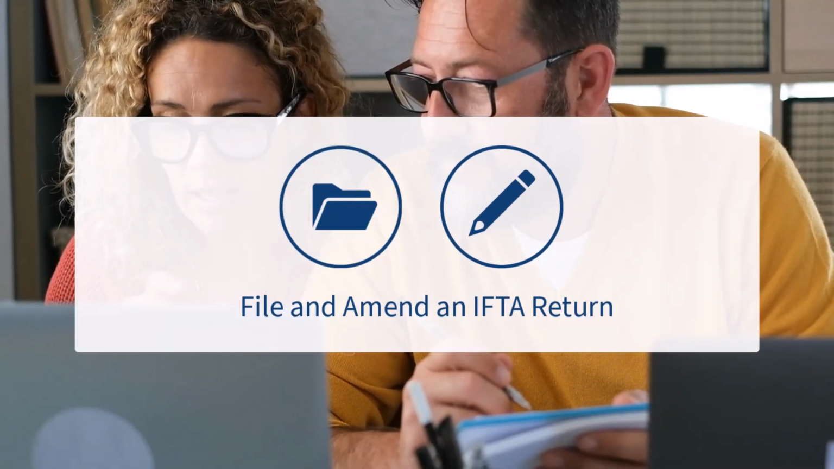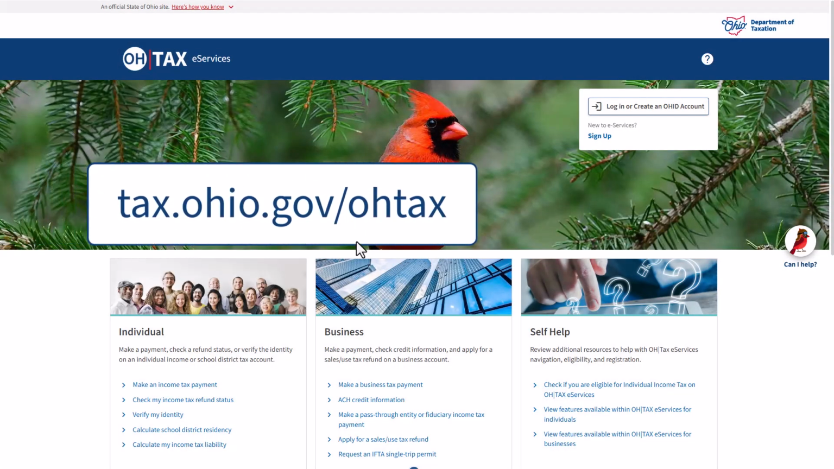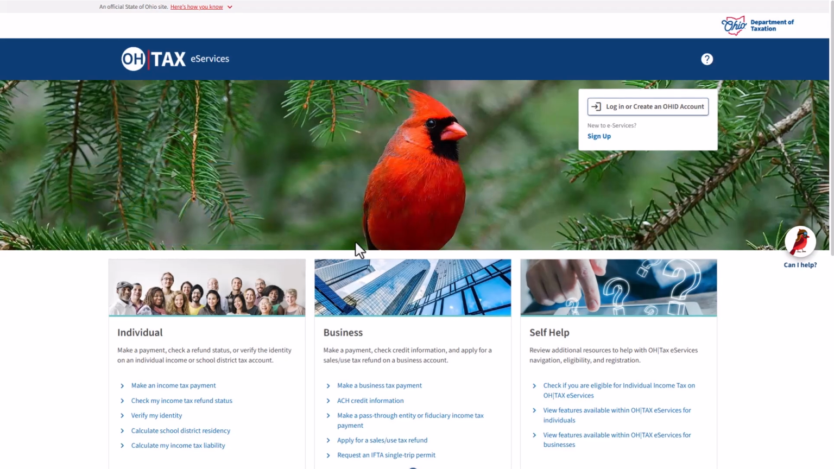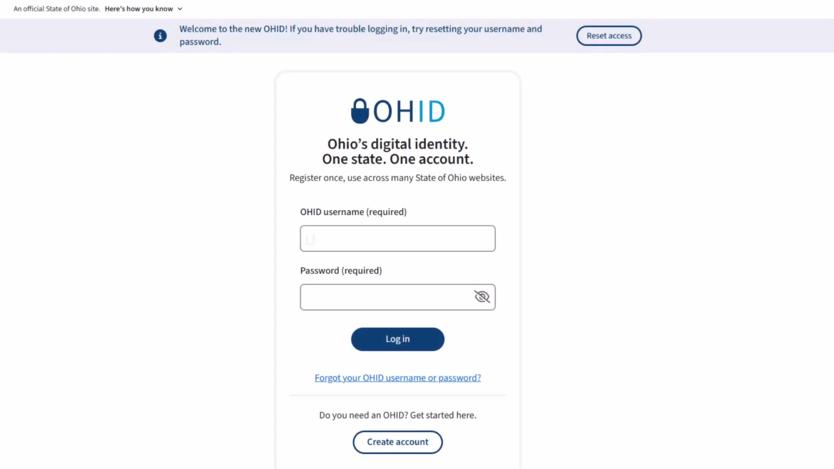Let's get started. To get to OH Tax eServices, you can go to tax.ohio.gov/OH Tax. Select the Login or Create an OHID account button. You will need to enter your OHID username and password. Then, select Login.